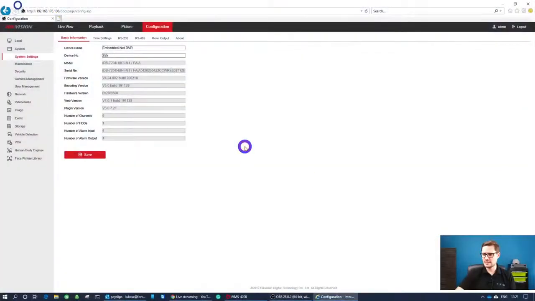The recorder is the 4-channel recorder IDS 7204 HUHI-M1. I'm going to show you how to do it in the local GUI, how it looks via the web browser, and how to search within iVMS 4200 as well if you need to. Let me move on to the screen of my PC for a second. Like you see here, this is the model number, IDS 7204 HUHI-M1. The camera currently connected is just a regular 2 megapixel turbo camera, nothing fancy.